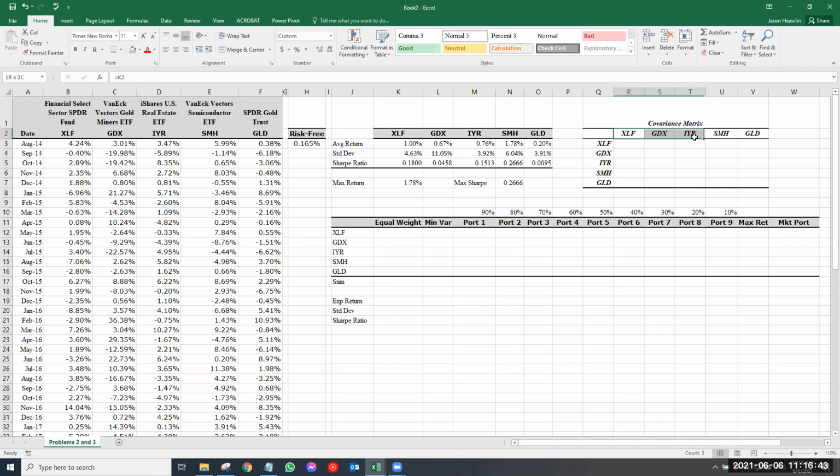So the way it's set up, we have the same 5 assets on top and the same 5 assets here on this column. And we're trying to get the covariance between each asset. So XLF with each one of these, and then DX with each one of them. So we're looking for the covariance of each one of them. So a good way to do it is to highlight the entire matrix itself.